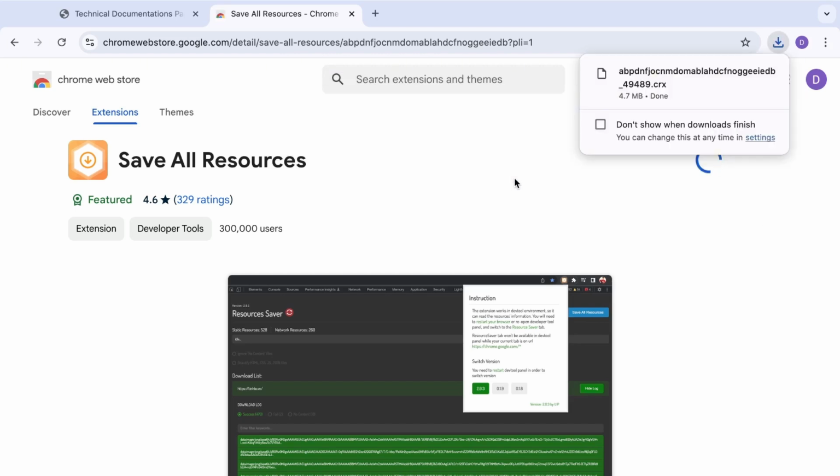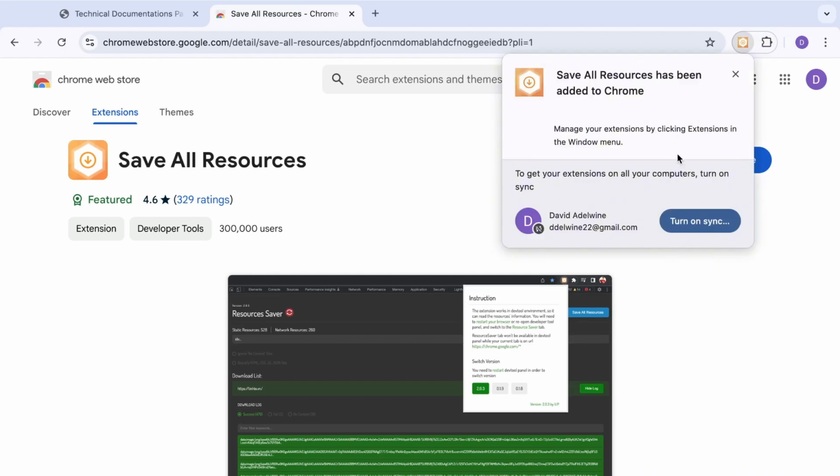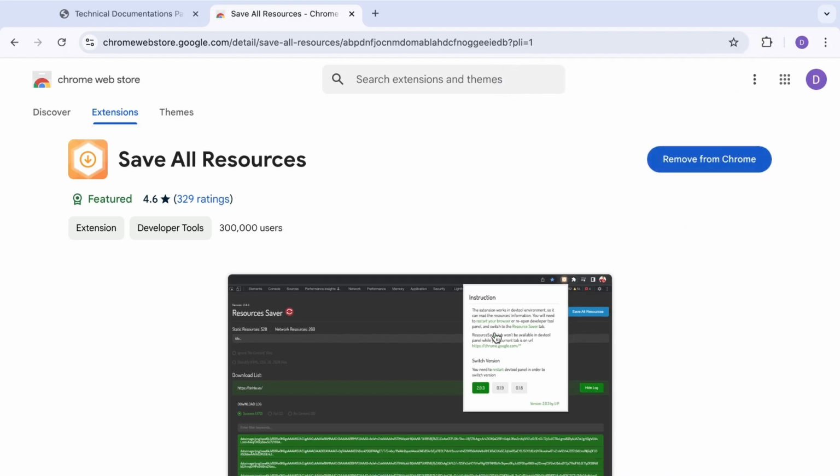Okay, right. So as you can see, it's been downloaded and our extension has been added. Okay, so now we have the save all resources in our browser extension. Okay, so the next thing we want to do is to visit any website's URL. Okay, so you just get the domain of that particular website and then you can check it out.